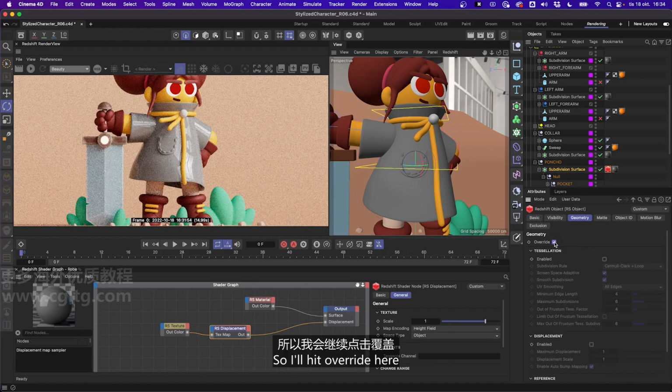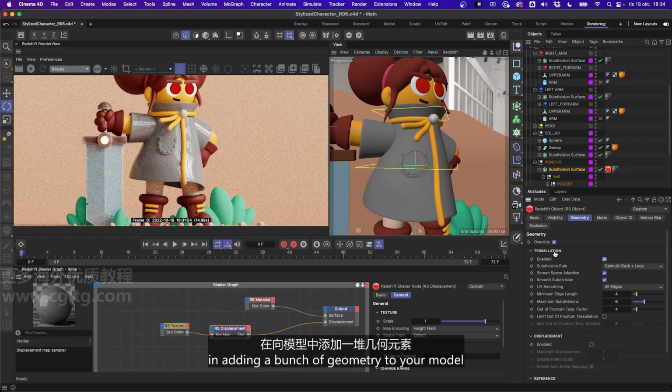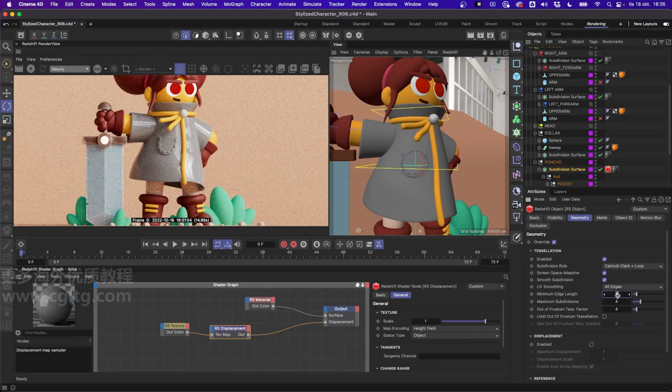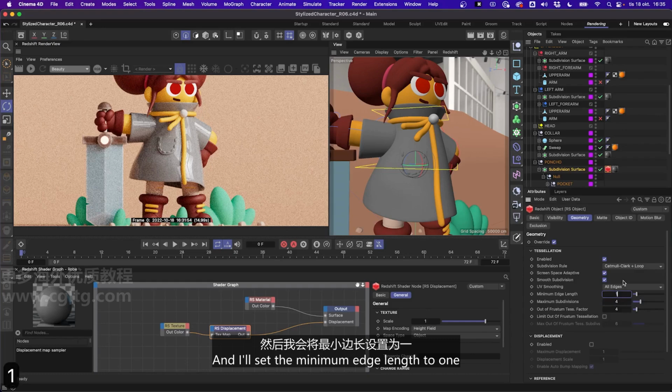So I'll hit override here. I'll hit enable for the tessellation. And this is basically the smoothing part and adding a bunch of geometry to your model. So I'll set the maximum subdivisions to 4. I don't want a crazy amount of subdivisions because that's going to make the computer run really, really slow. And I'll set the minimum edge length to 1.